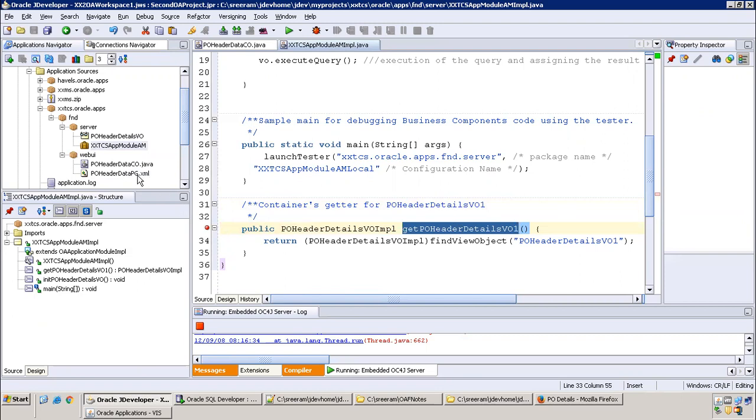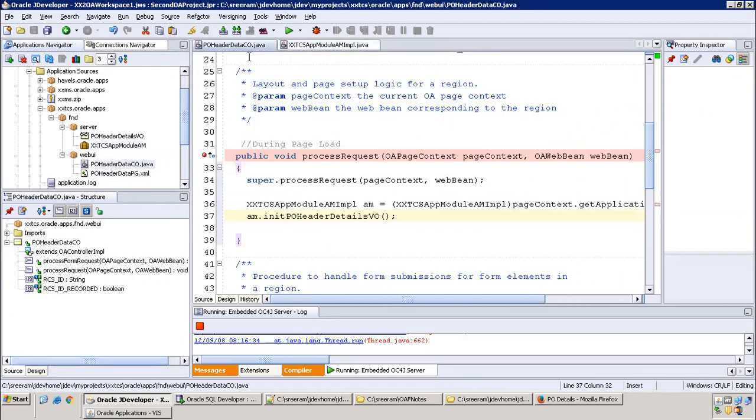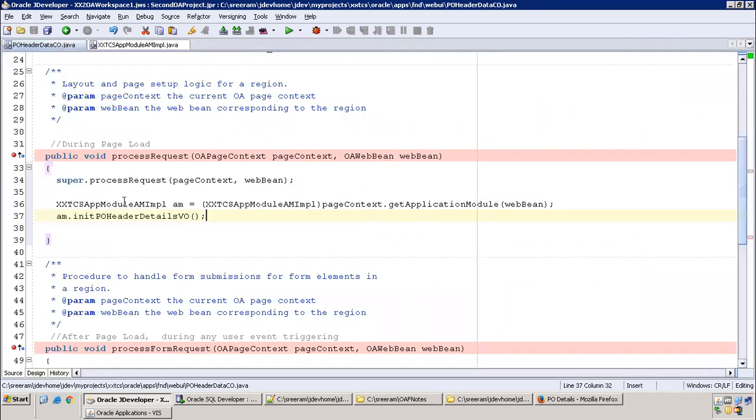Next, coming to the controller. In the controller, I need to call the AM. A controller will not have any information about the AM. It communicates only object to object, via classes or objects. There is no other way of communication. So now I need to call a method which is available in another class.